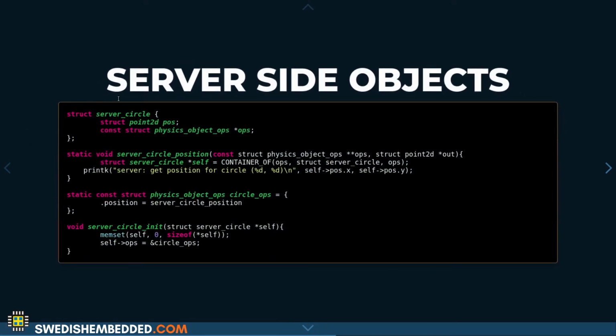Then we're going to have a server-side object. We're going to have a server circle, and server circle position gets the position from the server, and we have the circle ops here that is the instantiation of the trait. Then we assign this instantiation of the trait to the internal ops parameter here, which is a const struct physics object ops that represents the operations for the server-side circle. So basically, this is the trait implementation for physics object for the server circle struct.